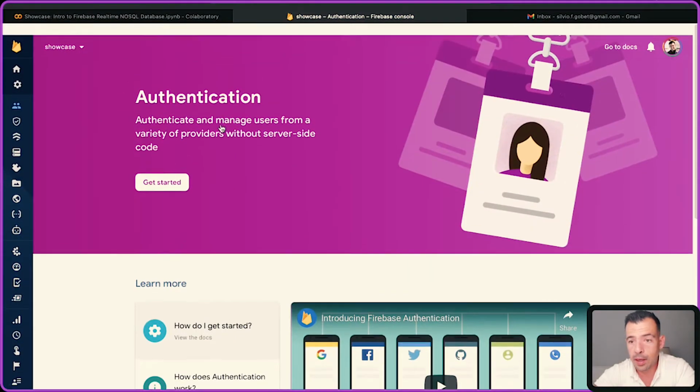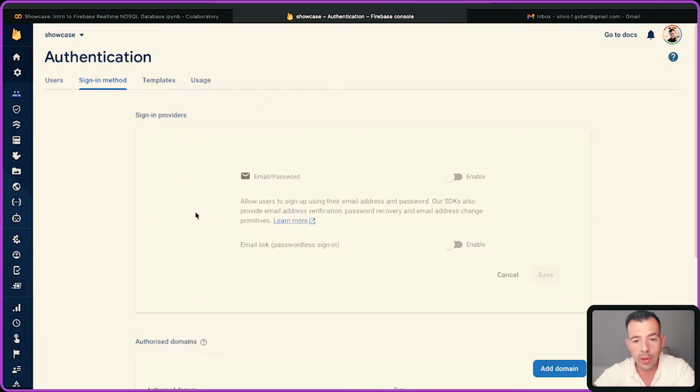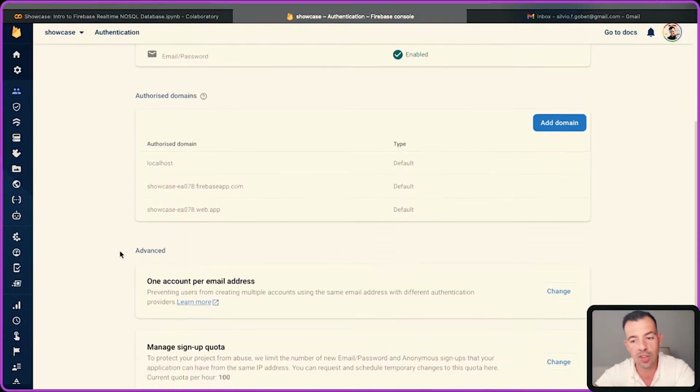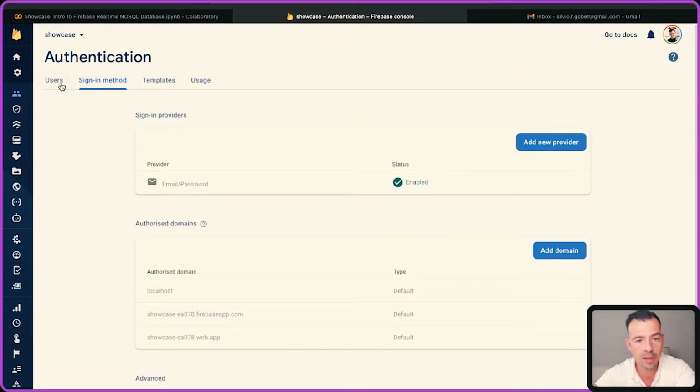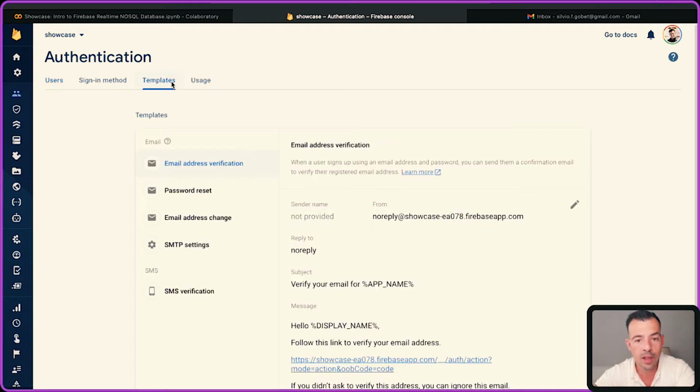So when we click get started, in here we are going to enable email and password. Email/password passwordless sign-in, we're not going to enable this. We're going to save that. So that gives us our authentication method. You have to set this up before you start, because some sort of authentication method has to be set up for this database. Now you can go to users. As you can see, we have absolutely no users.